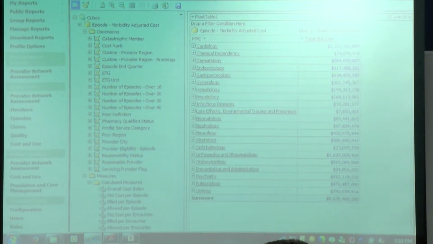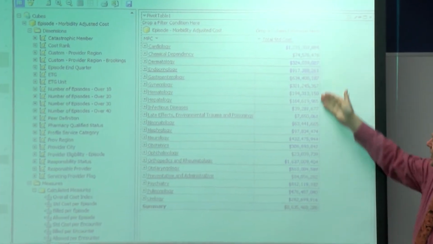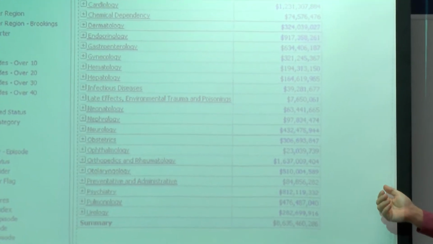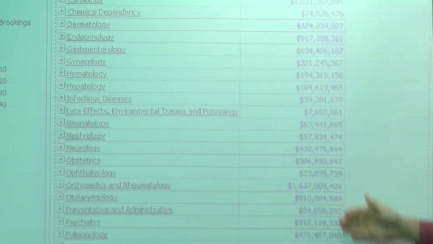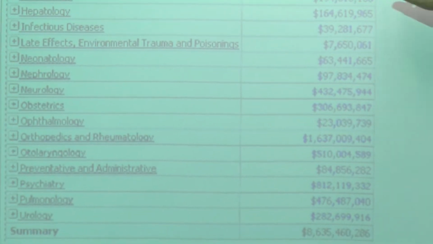Yep, absolutely. So what this has done is it's a great place to start a fishing expedition. That's the way I look at it anyway. I start looking at this and I start to say, okay, what exactly is costing me the most here. And so you can actually just look at it and pick it out. It's orthopedics here.